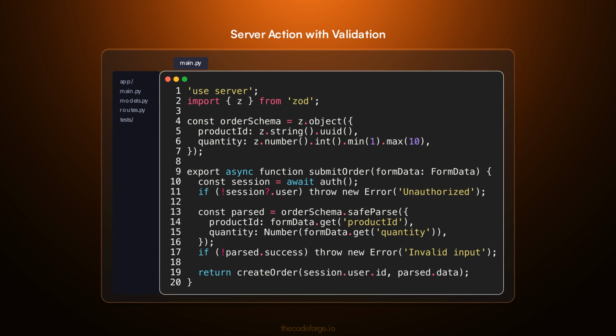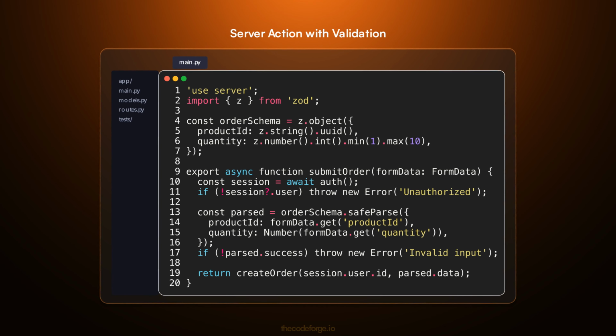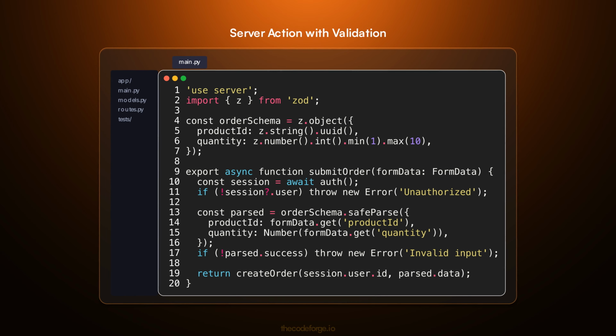This server action includes authorization via session check, input validation using Zod, and returns errors for invalid or unauthorized requests. Never trust that server actions are secure by default just because they're not exposed as REST endpoints.